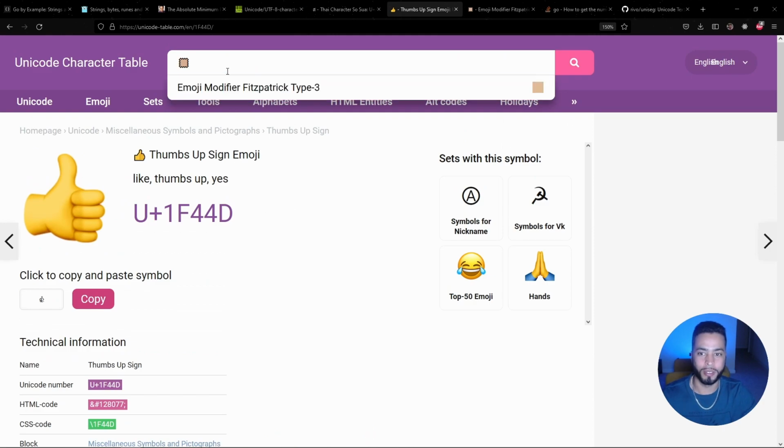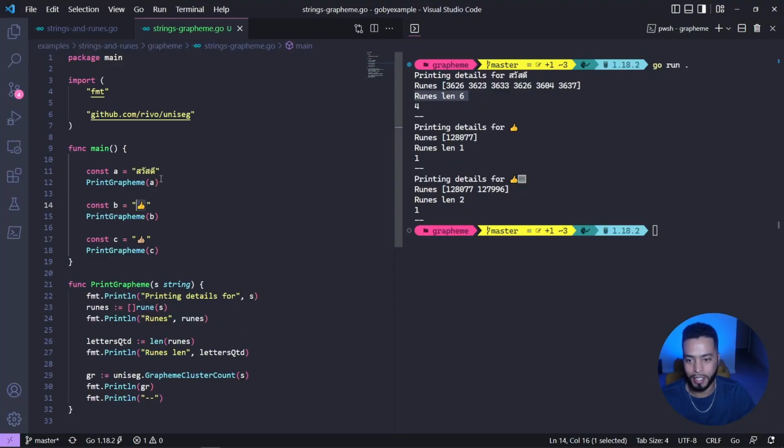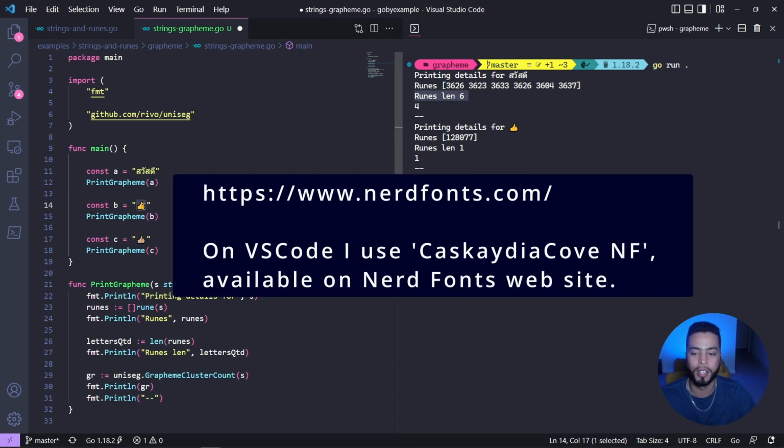And it's funny when I copy this and paste it, my editor is able to identify it because it understands the encoding value and it understands how to represent this through a font. There is a font called Cascadia. The link on how to set it up will be in the description below. But this font, Cascadia Nerd Font Complete, is able to represent the thumbs up like this.